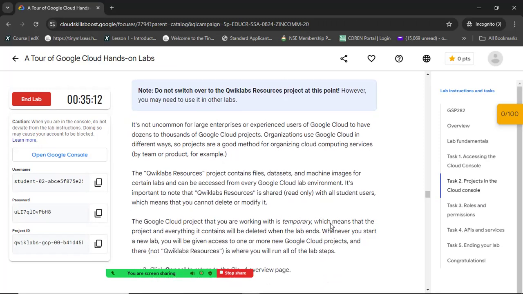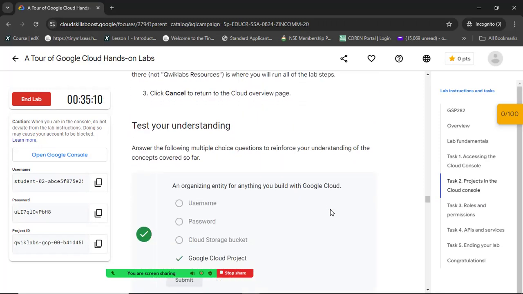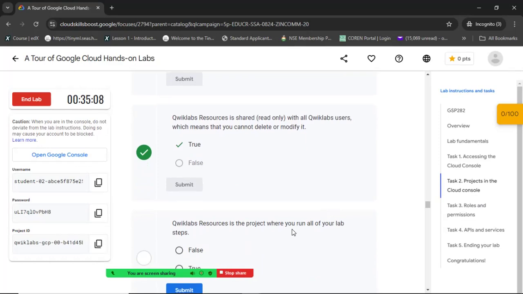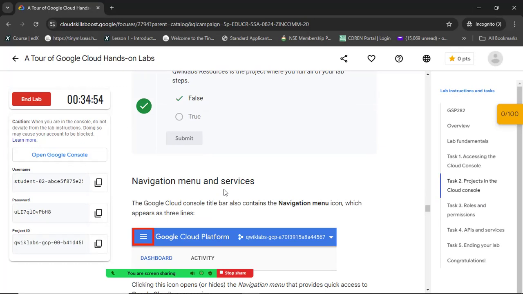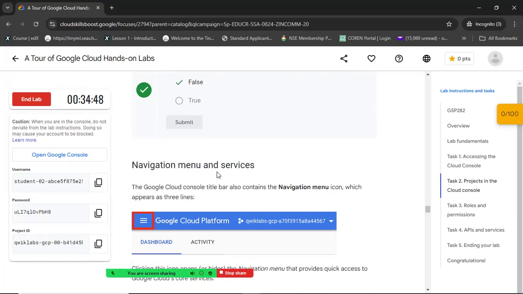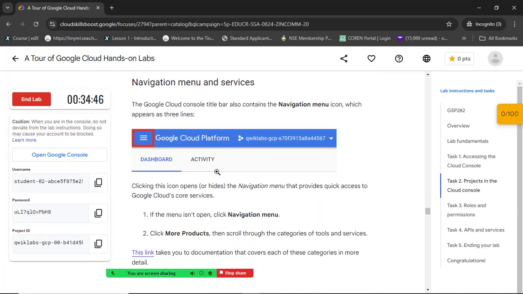It's just read-only. But look at the question they're asking. They're saying that is where you run your lab. You don't run your lab on Quick Lab Resources. You run it when you are on Google Console. So this is totally false. Let me see. Ah, I got it too. After all this energy to explain, I nearly got it wrong. But great one that I got it. So anyone should not miss it.